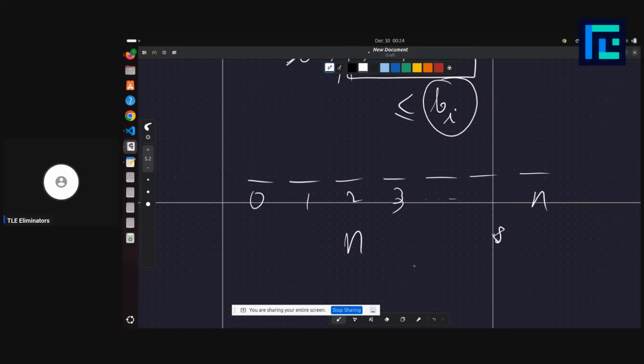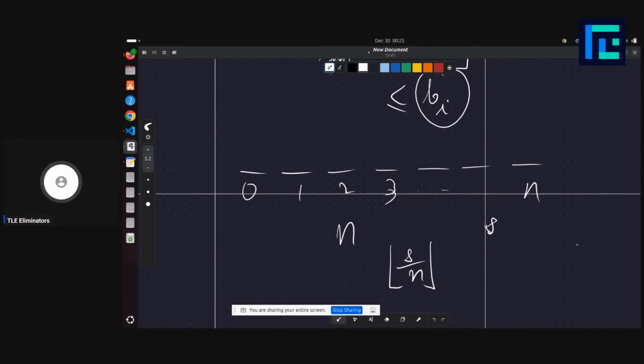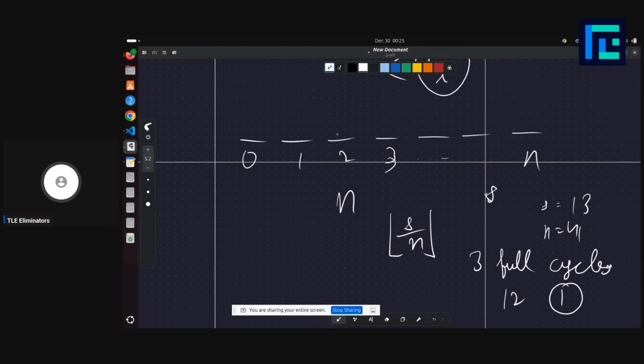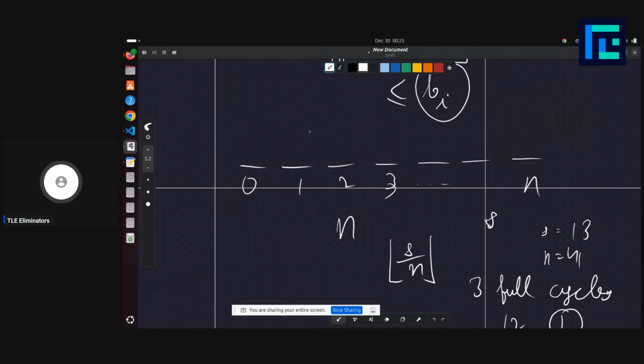So s by n, these full cycles you will need. Let's say if your sum is 13 and your n is 4. Then first of all you will do 3 full cycles, because 13 by 4 is 3, right? So you have completed 12, but one is still remaining. So you will visit this one again. Everything else you will visit 3 times.